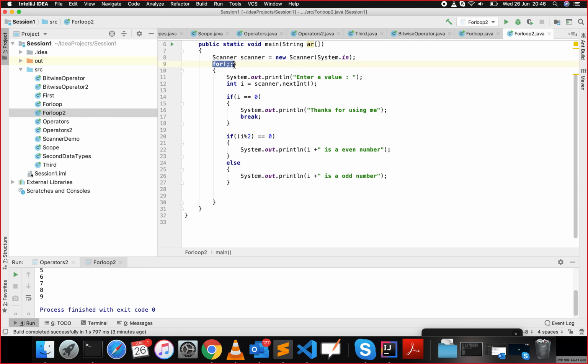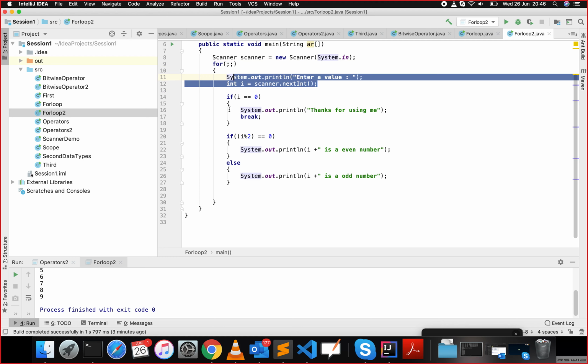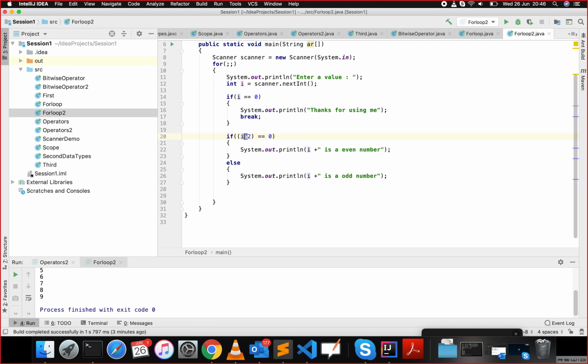So this is just an infinite loop, because there is no initialization, no condition, nothing. It's going to execute endlessly forever. First it will ask me to enter a value. In the last class we saw the arithmetic operation modulus, which tells you the remainder of an expression. If you enter 5, 5 divided by 2 is 2 with a remainder of 1, so 1 will be the answer. Is 1 equal to 0? No, it's not, so the else part will get executed.